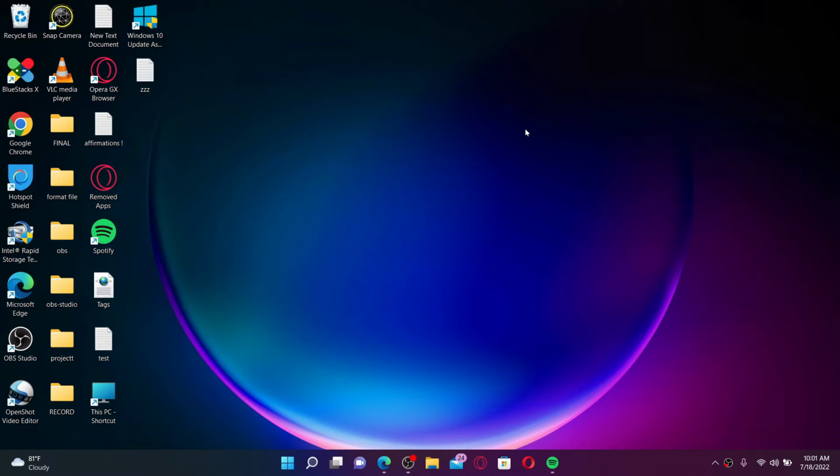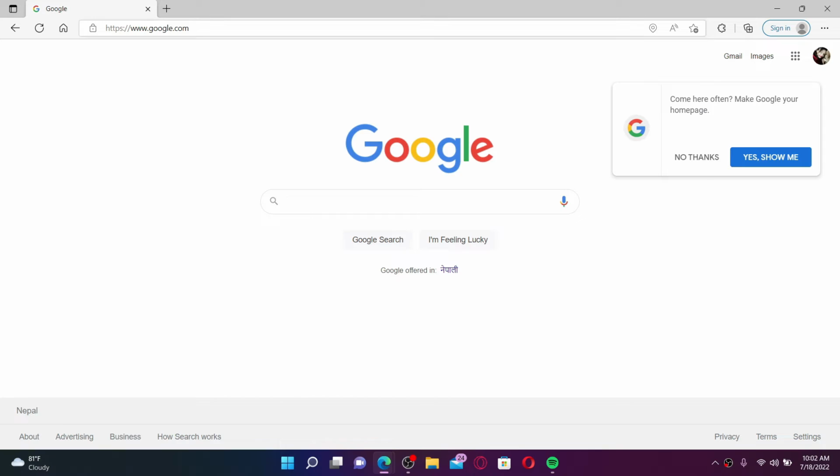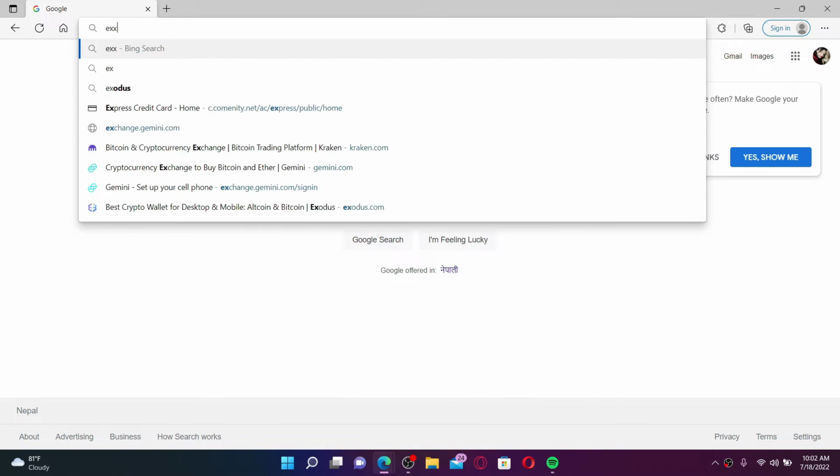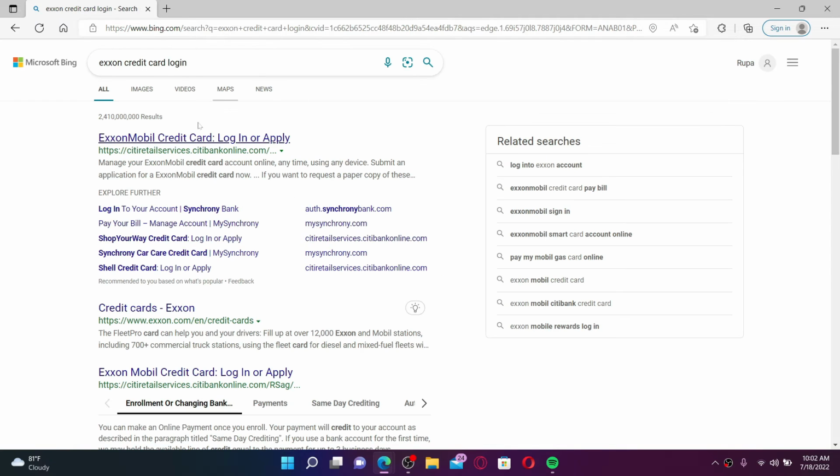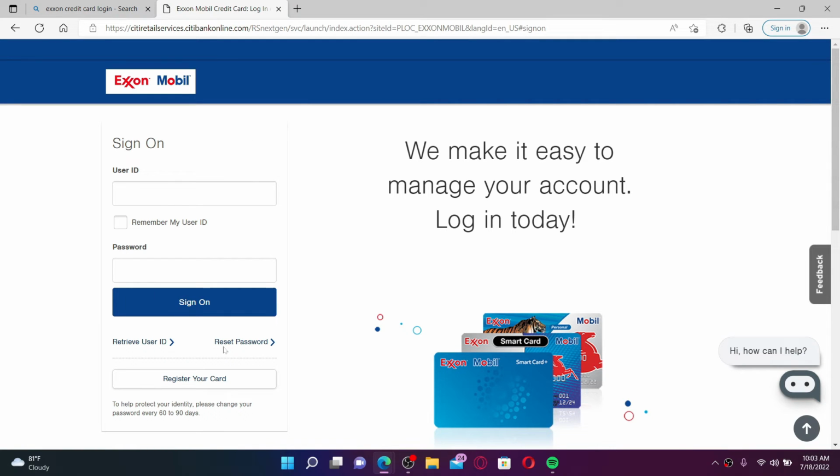Open up a web browser to get started. In the search box at the top, type in Exxon Credit Card Login and press enter on your keyboard. Go to the first link that says Exxon Mobil Credit Card Login or Apply, and this will take you to a new tab. Now, doing so will take you to the login area.